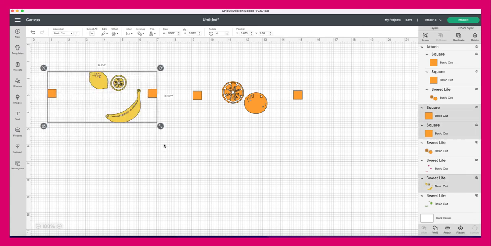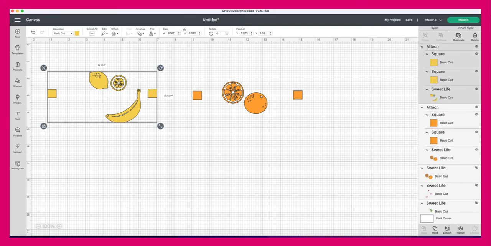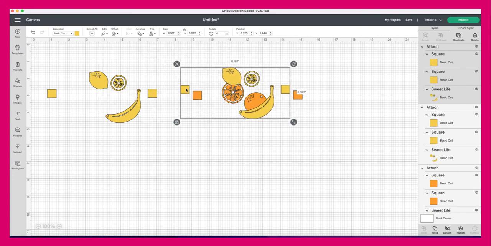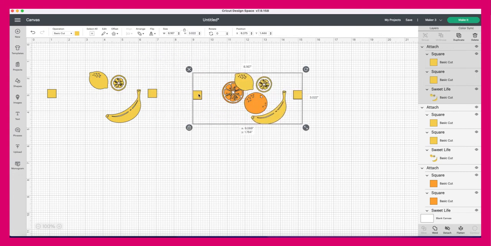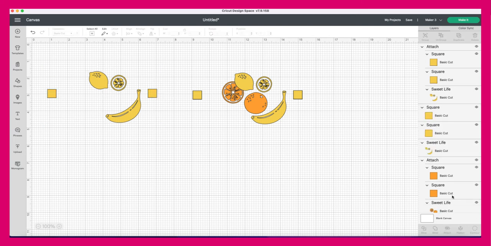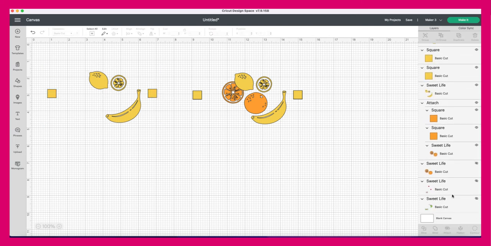Again, we're going to select all and hit Attach, and then duplicate. Move this over to the area that we're working and square that up. Now we're going back over here to the first one, and we're going to detach everything again. And we're going to hide the yellow layer, not the squares.